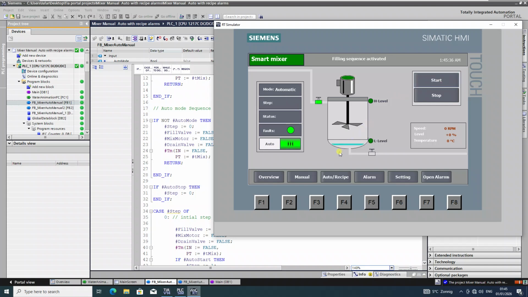When it's in automatic mode, then we can start filling. It starts filling our mixer. At the end of our training, I will also let the mixer be fully full. Let's just wait a second and let the sequence go one cycle.